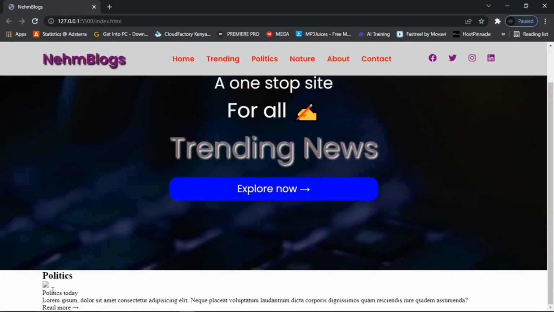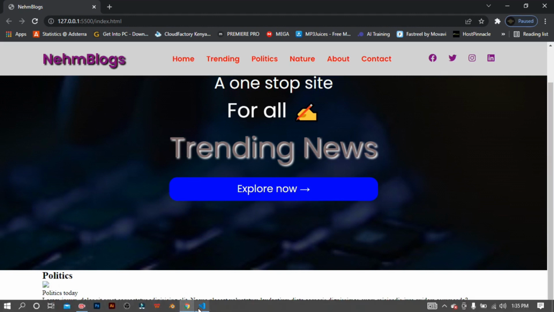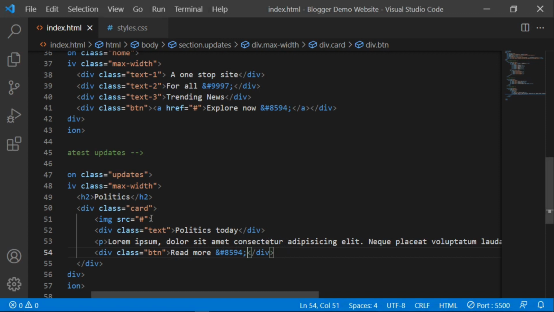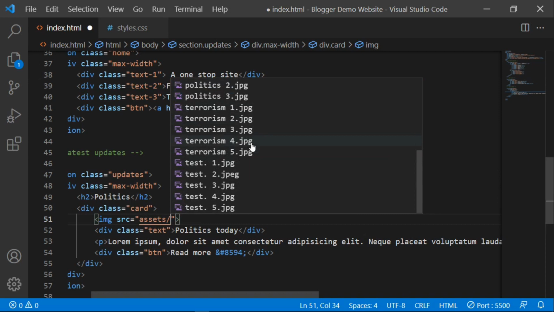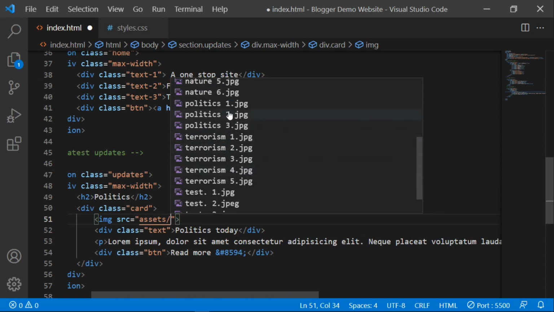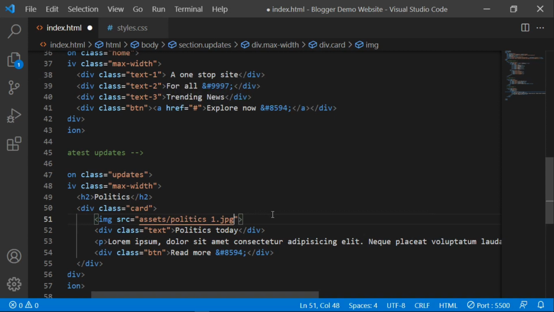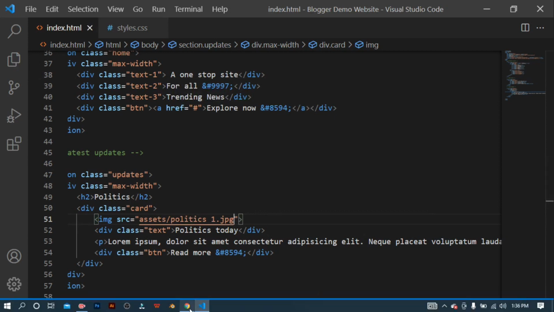And so guys, you can see we have this section here, but now we haven't included the image. Remember, we have not included the image here. So let's go to our text editor, guys. Where is our image? So here, I should create an image. Let me specify the folder for images. So it is assets/ and then I'm going to choose, let me look for politics. Let me try this one, and then let me save and see some changes in the browser.